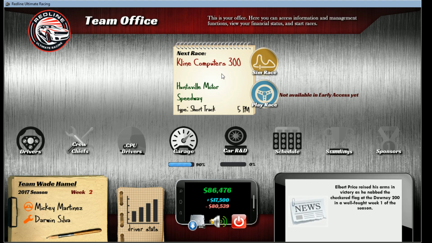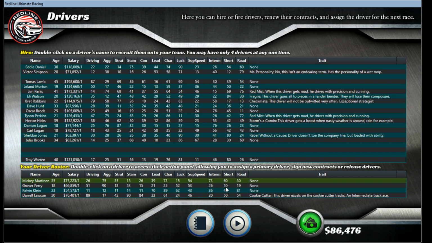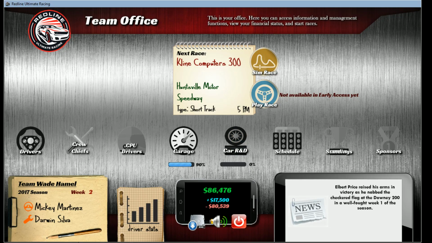So let us go to the next race, which is the Klein Computers 300 at Huntsville Motor Speedway. It's a short track. Albert Price raises arms in victory as he nabbed the checkered flag in the Downey 200 in a well-fought week one of the season. Keep the same driver. Kind of wish you could get more details about the actual track. I wonder if you can. Short track. So we want our short track guy, which is still Mickey Martinez. So Mickey is still our man.